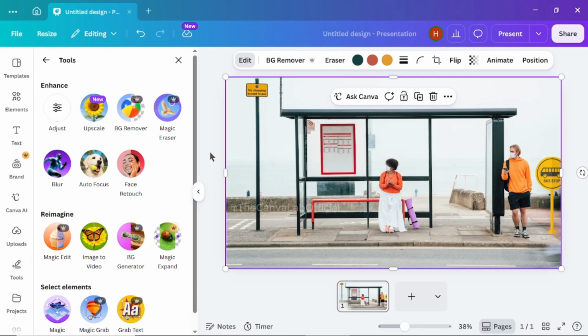Canva organizes these AI tools into 3 main categories: Enhance, Reimagine, and Select Elements. Each category includes a unique set of tools designed for different editing tasks. Now, let's start with Enhance and take a closer look at each tool to see how it works and when you should use it. The first tool in the Enhance category is called Adjust. Let's click on it and see what options it offers.